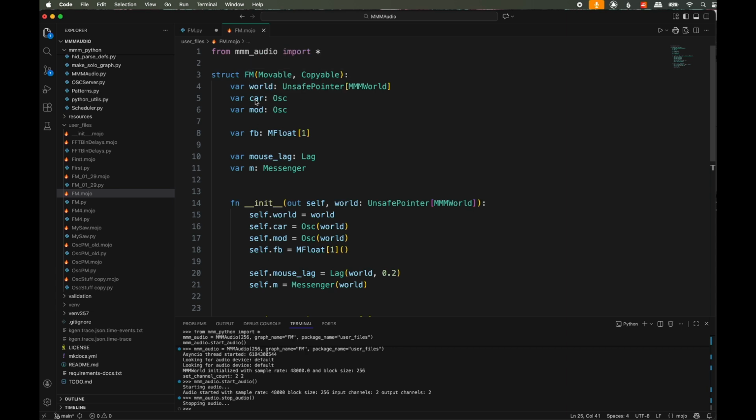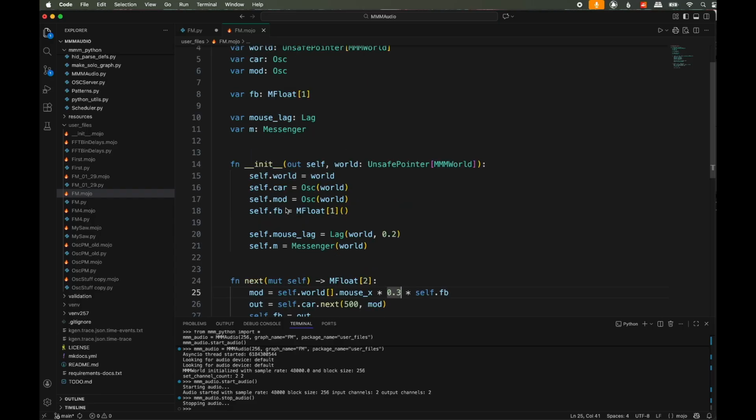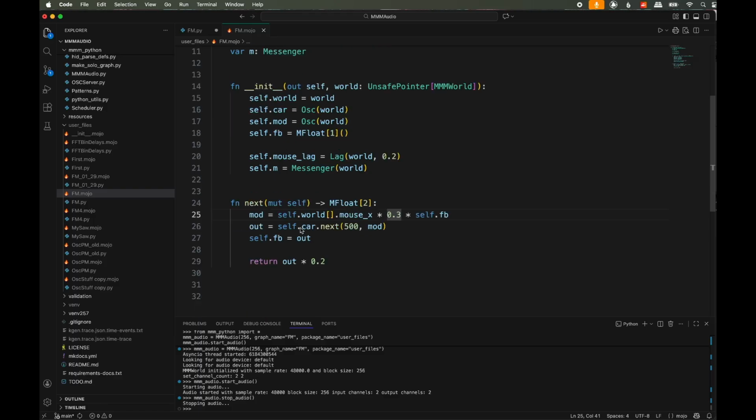So in my struct, I've got a carrier, not using the modulator yet. And I've got this feedback. Feedback is a float 64. And I've got a mouse. So here's my oscillator, and it's called the carrier because in a minute it's going to be the carrier. But right now it's just an oscillator, and it's at 500 hertz.